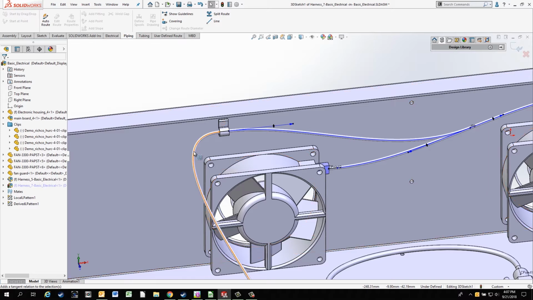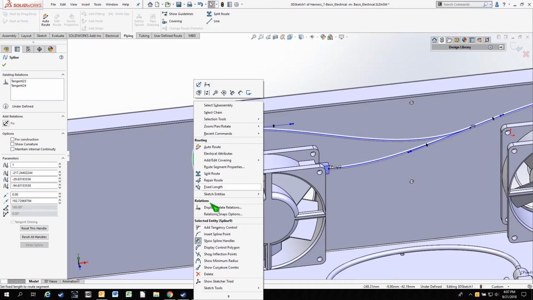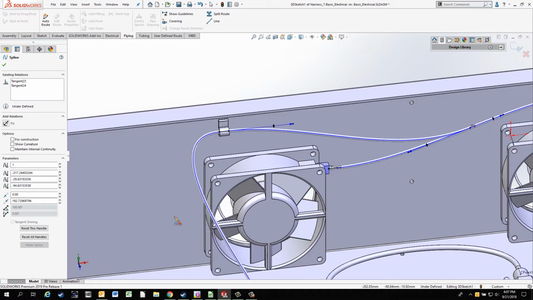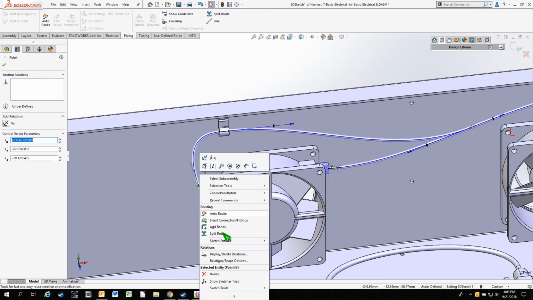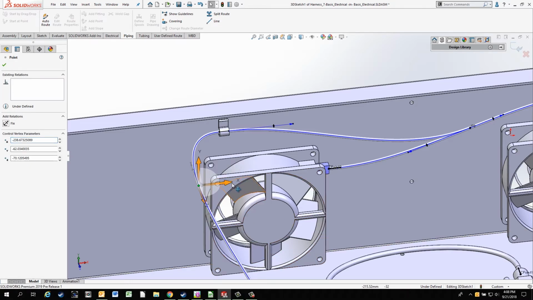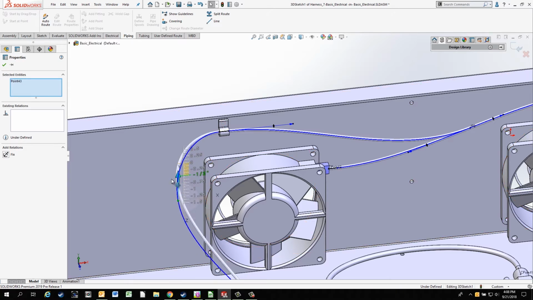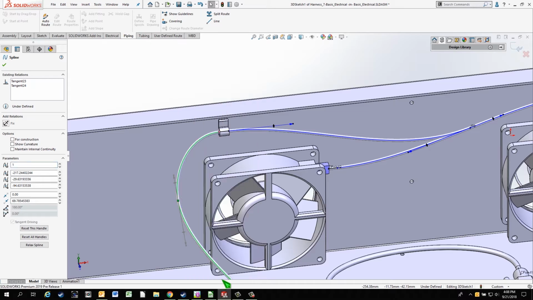Portions of the harness may need repositioning, and the Sketcher Triad works well for that. First though, it is necessary to add an additional spline control point. Now keep in mind, these are just splines, so any of the functionality normally associated with splines can be used here as well. Once the extra spline point is added, we can turn on the Sketcher Triad, which gives more control over repositioning the spline point in whatever direction you wish.